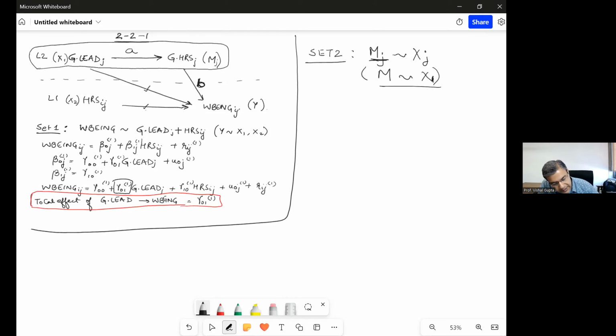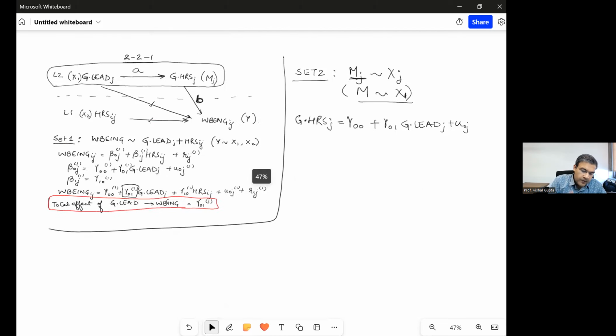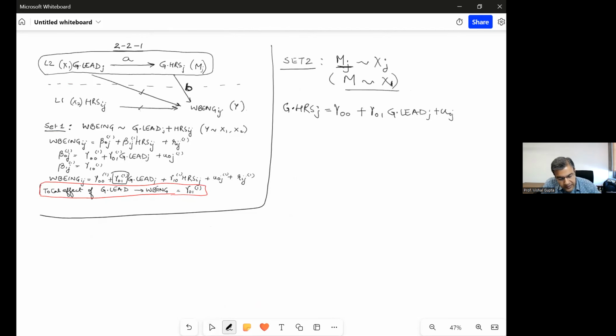So what do we write? We say G dot HRSJ is equal to, because this is not multi-level now, we use the same subscript, gamma 00 plus gamma 01 G dot lead J plus U0J. There is a constant, there is some coefficient, and there is some residual associated with level 2. And now this will become our set 2 equation.